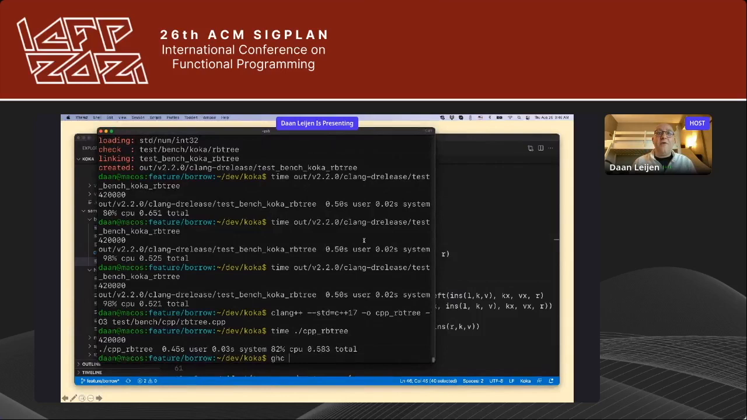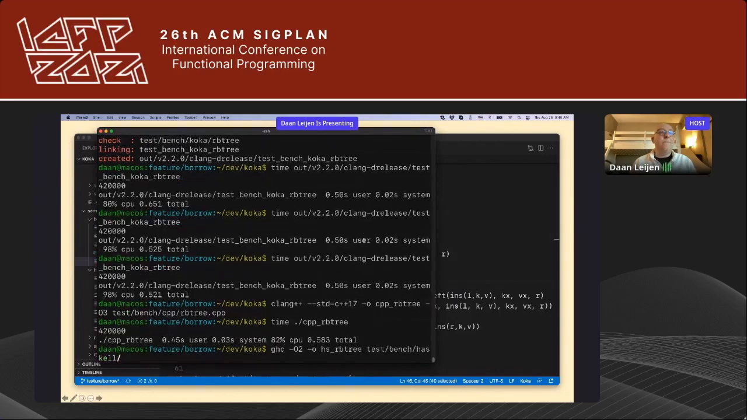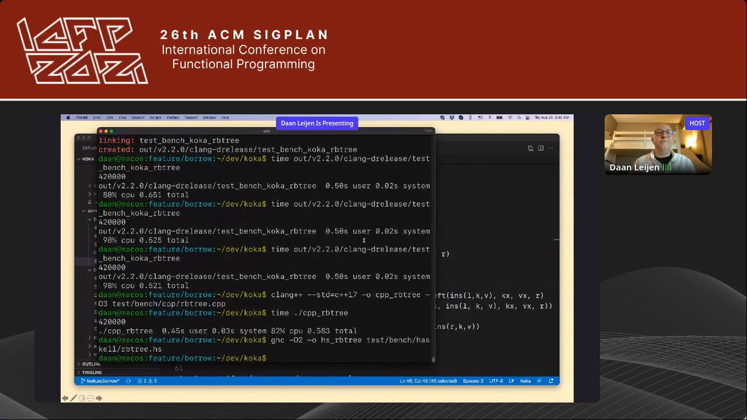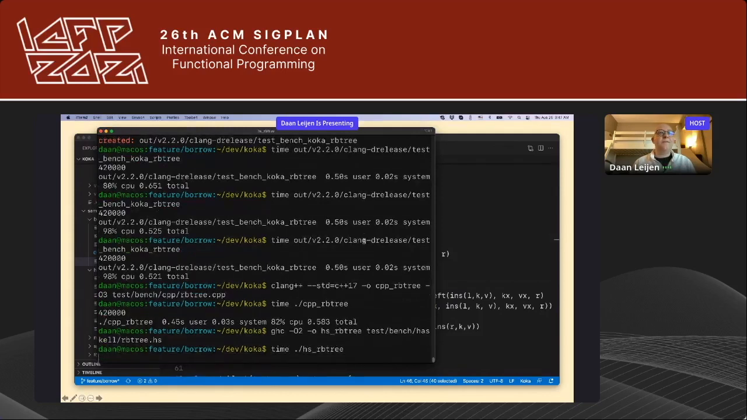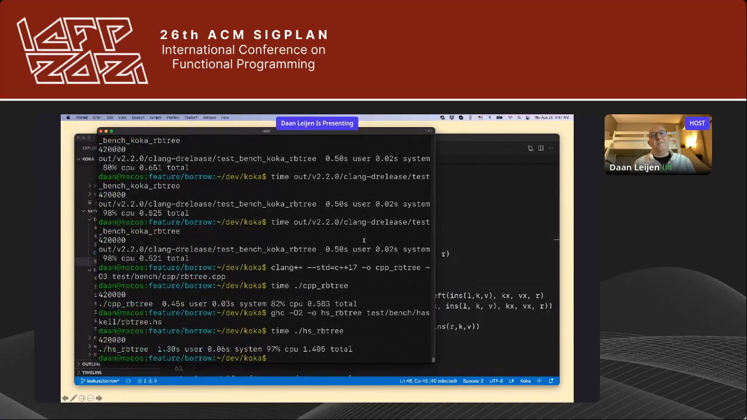We can also compare to GHC. Let me see, O2, I guess. rb3. So I wrote the same one with strictness annotations and made it as fast as I can make it. hs, right? That will do the trick. Wow, it's so fast. Okay. Time hs. 1.3 seconds. Still very good. Amazing, right? The Haskell compiler.